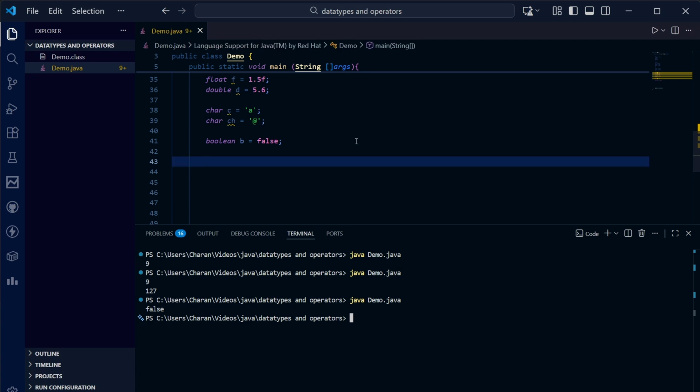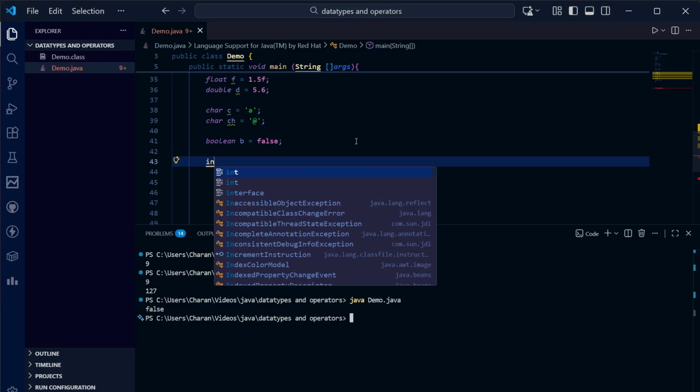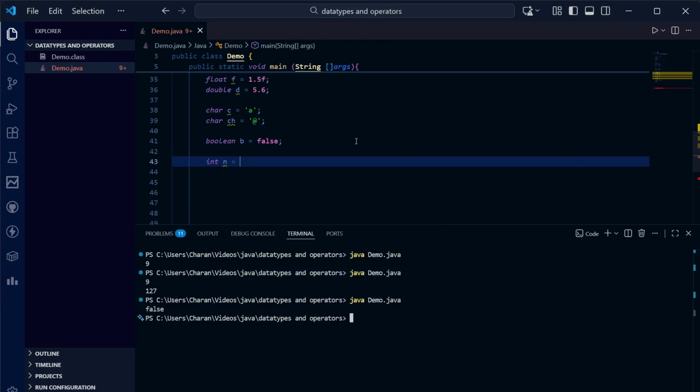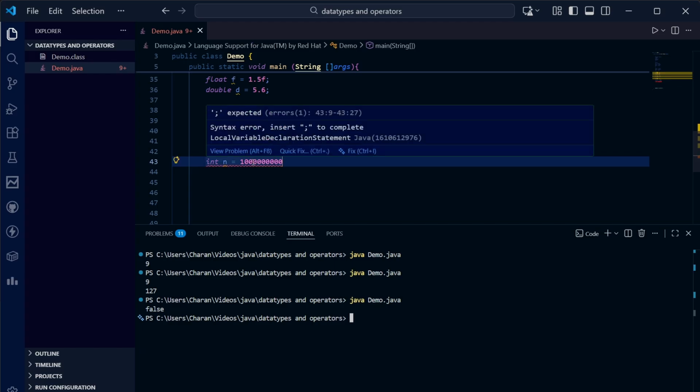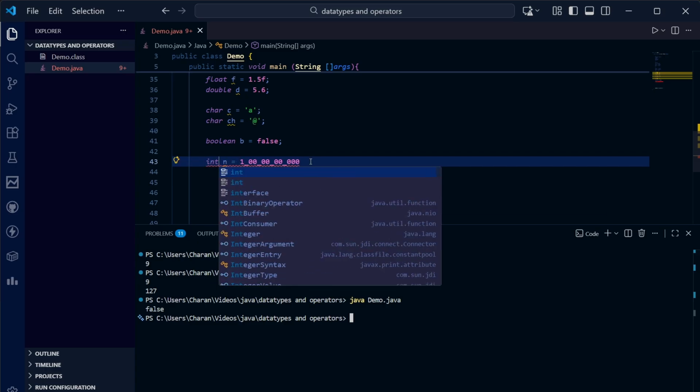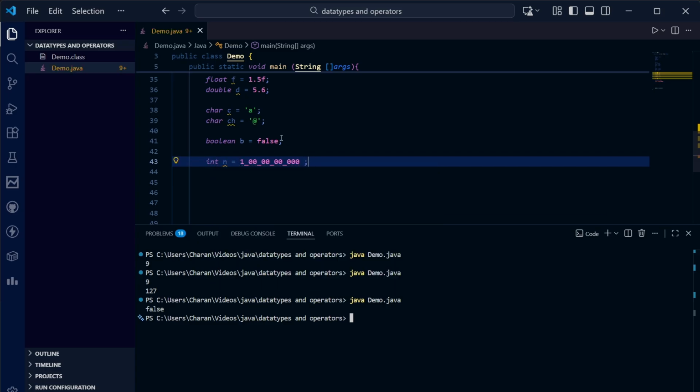And there is one more thing, one more hack to represent numbers. Suppose you have a big integer, say n, with so many zeros. For that you can represent underscores in between the integer. At the end you are going to put a semicolon. If it is showing some error, you can simply declare the type as long, it is better. But don't forget to put the semicolon at the end.